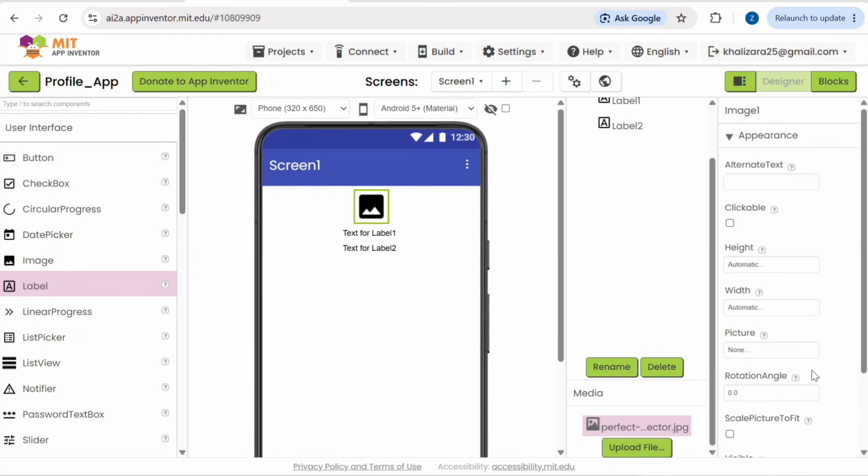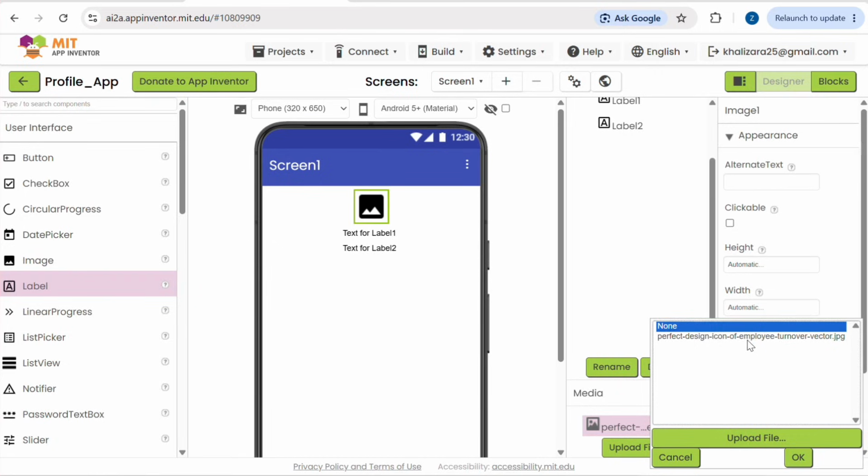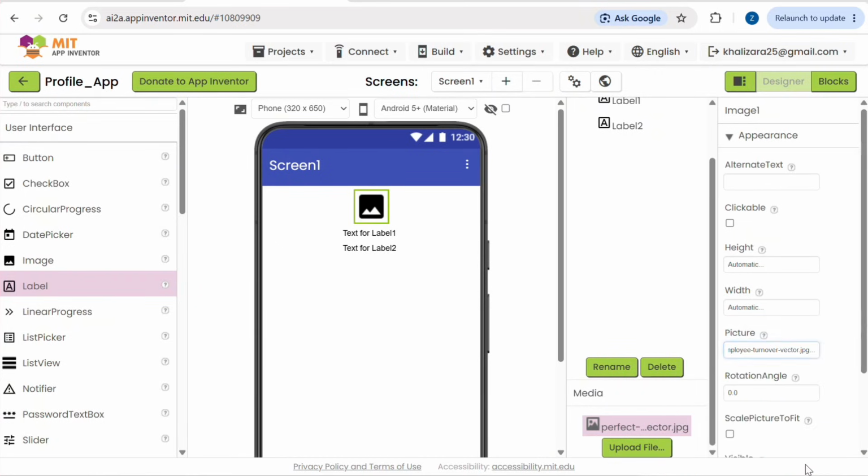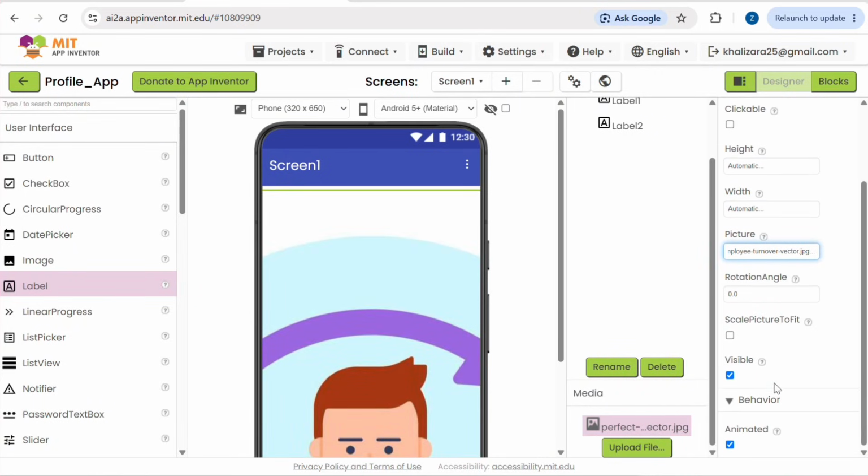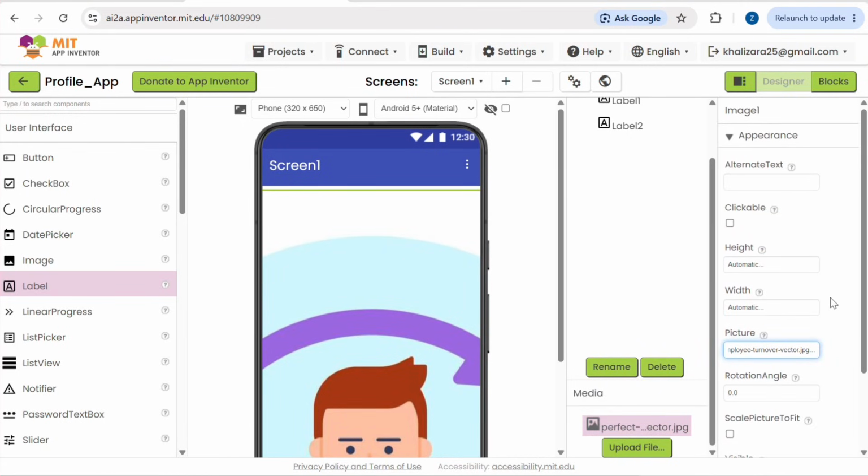So head down to the properties of your image, where you have the picture here. If you notice the picture is showing none, you just have to click this and choose the picture we actually uploaded. You notice the picture now comes back. So what we want to do now is size the picture. The height and the width are set to automatic, so it's going to bring out the original size of it. Or we can actually resize this picture. It's just like trying to crop a picture or reduce the size.